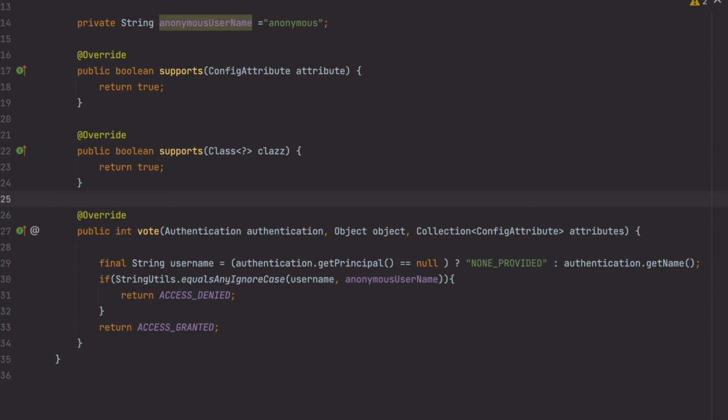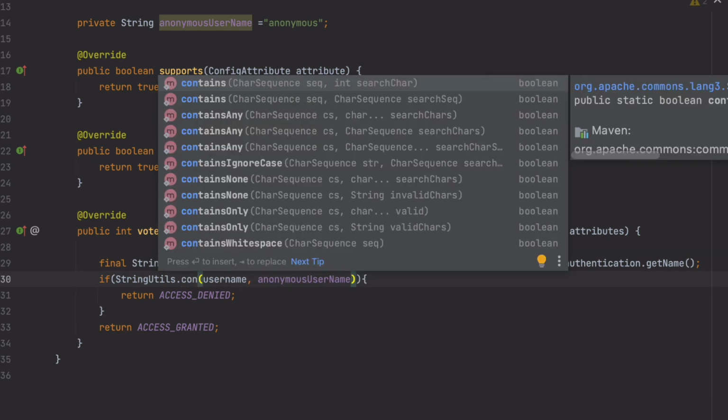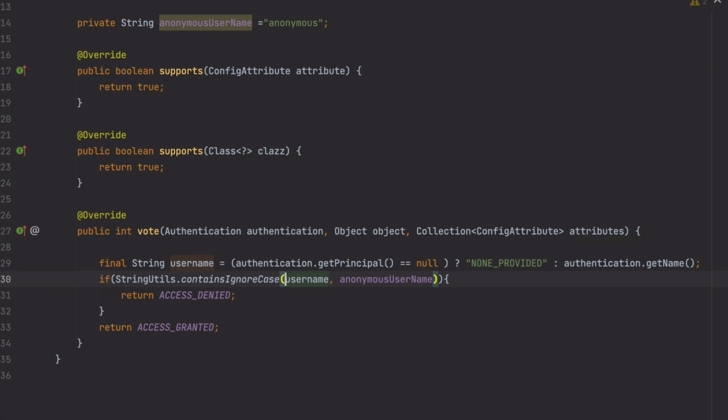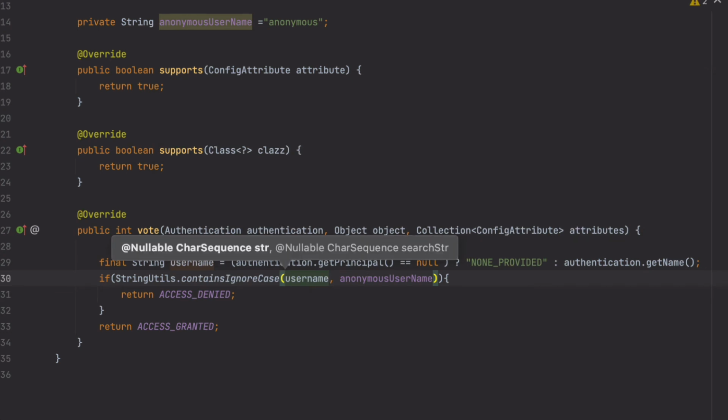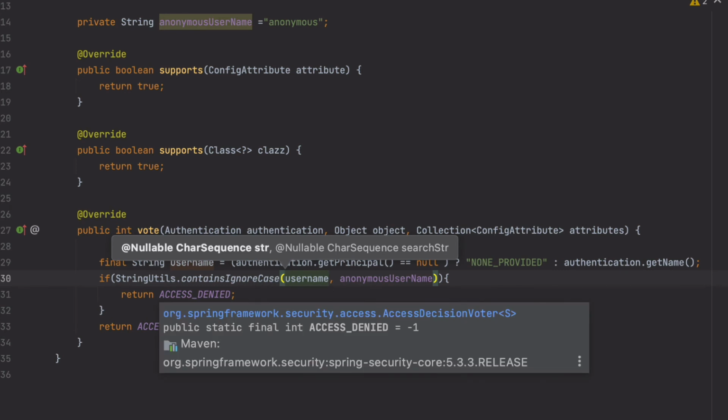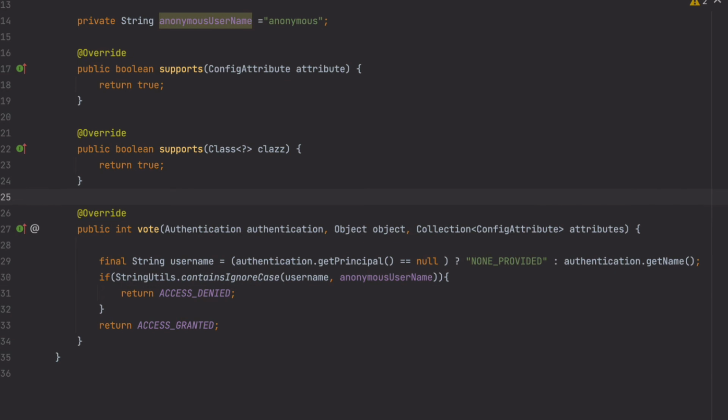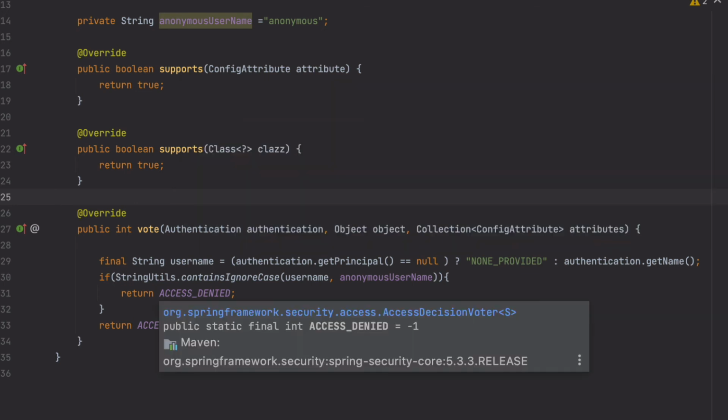And then what I'm saying is, if the username contains anonymous, then access denied, otherwise just grant the access. Okay, it's as simple as that. All in all, if my username contains anonymous as part of the username, don't give access, just deny the access.